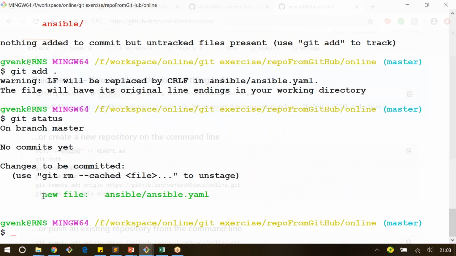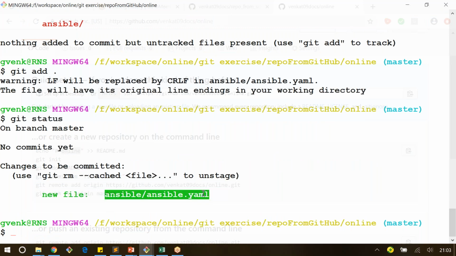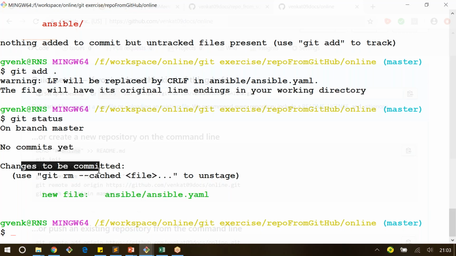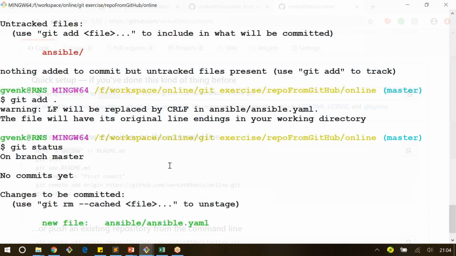it is showing the green color representation. If you see this, these are all in the staging area. So no commits yet and changes to be committed. Yes, now it has identified some changes which are required to be committed. So we have just added, we didn't commit. Commit, if you do that, will add the file to the Git database. So changes to be committed. Yes, so this is the file which is required to commit, but we have just added it to the staging area. Before it was showing as an untracked file.